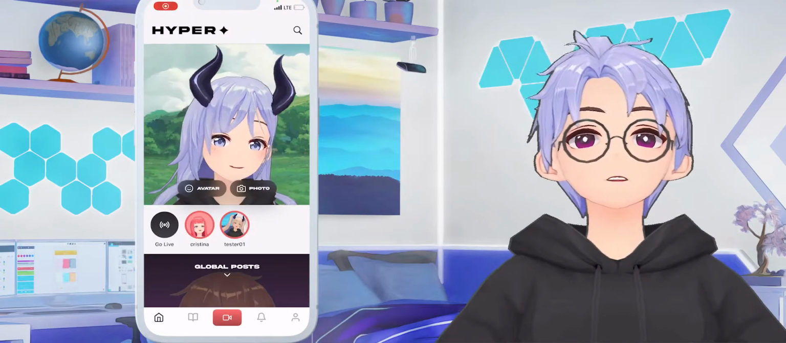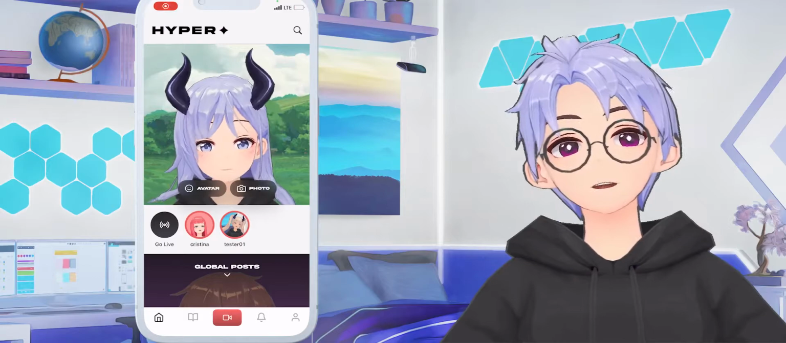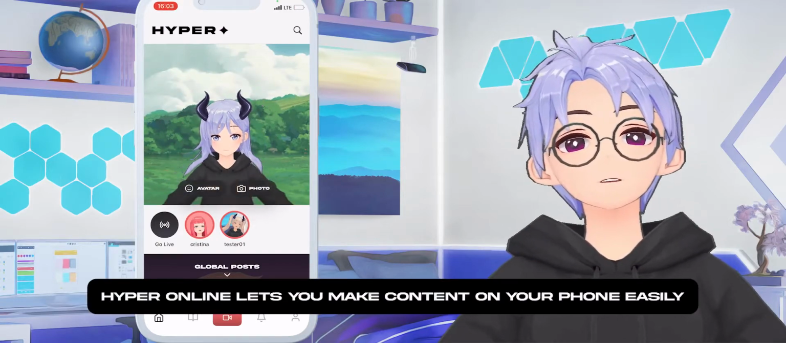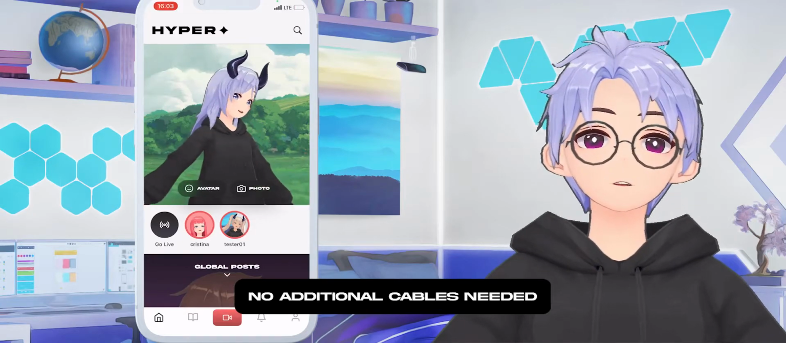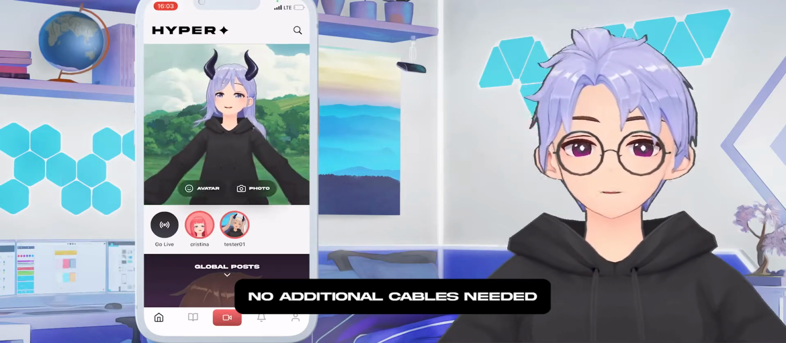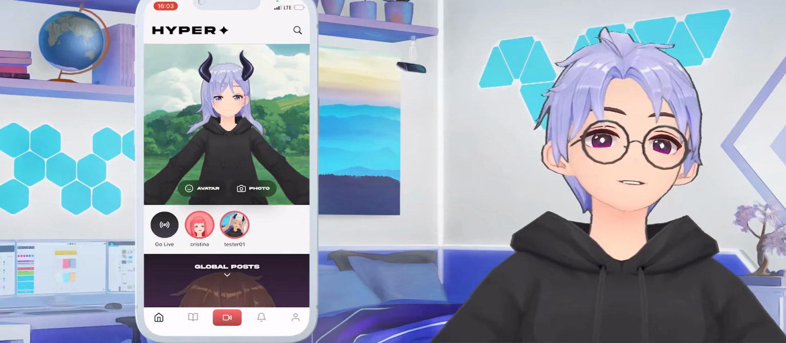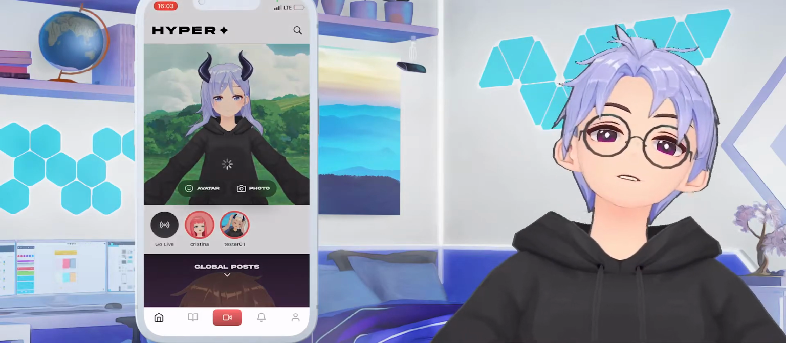Making content for TikTok can be really daunting, but I know this app called HyperOnline that lets you make TikToks with your avatar with just a phone. You don't need to use additional cables or OBS to record vertical videos, which makes it super easy to make content. And best of all, you can use the app anywhere. You don't have to be tied to a desktop or anything.